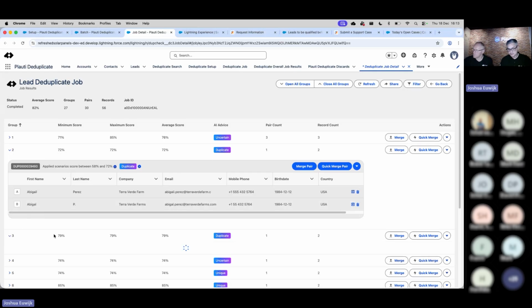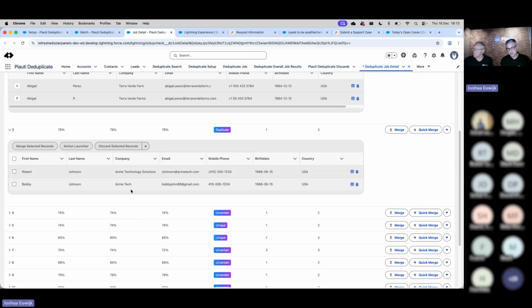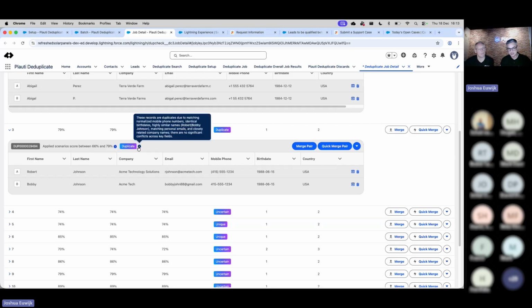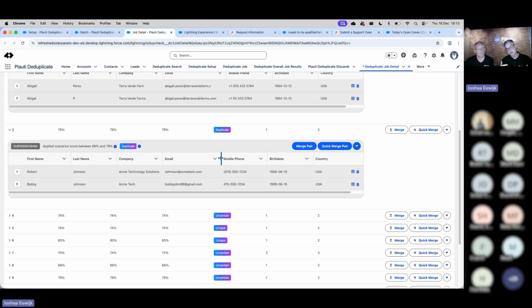Another example over here, Robert and Bobby Johnson, it's the same. Also got a duplicate. And again, in the pair view, you can see why it is. So it recognized Robert Bobby. It's a high similar match. It also recognized that, as you can see here, the emails are totally different, but there's also a personal email field on the first record that has this email address. So even though with the scenario rules you're comparing the email fields, here I can compare email fields cross-field basically. So it helps with the matching process with AI.